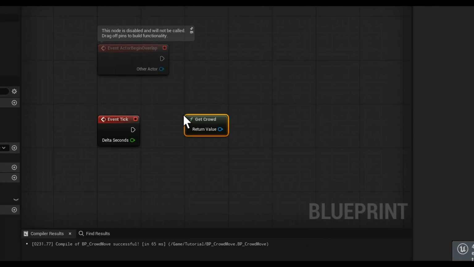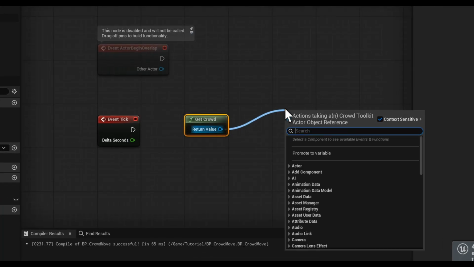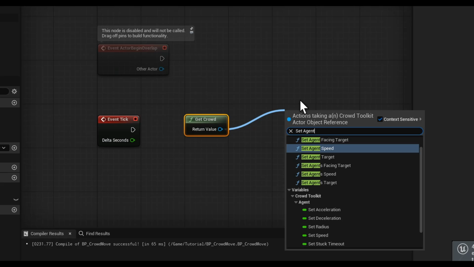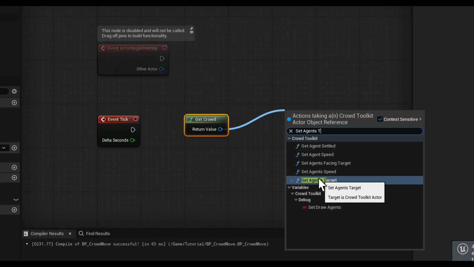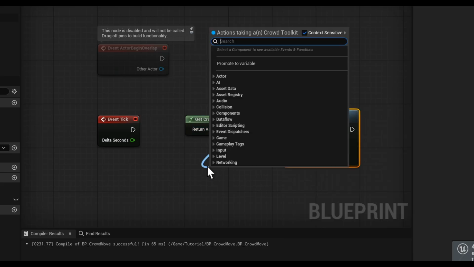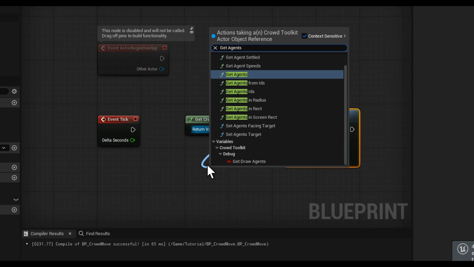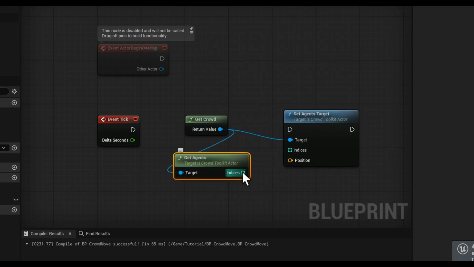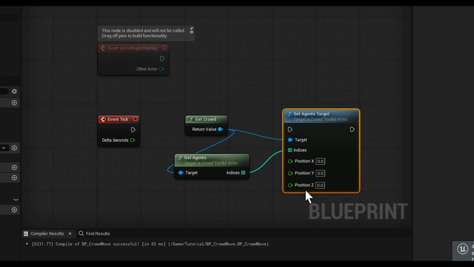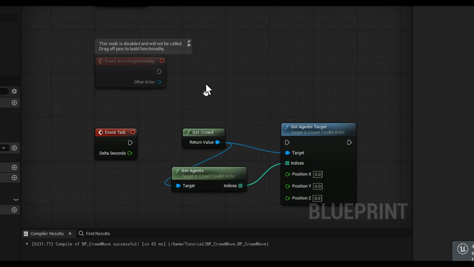Now we need to tell the agents where to go. In a second blueprint, use Event Tick, call Get Crowd and add Set Agents Target. This node needs a list of agent indices. Use Get Agents to get every active agent. Then set the target position to the world origin. Now the crowd will keep moving toward the same point.